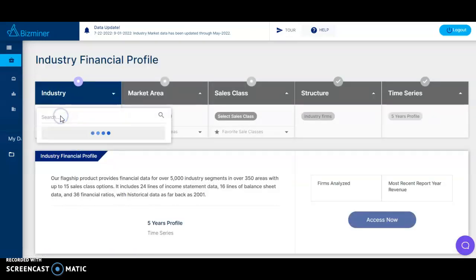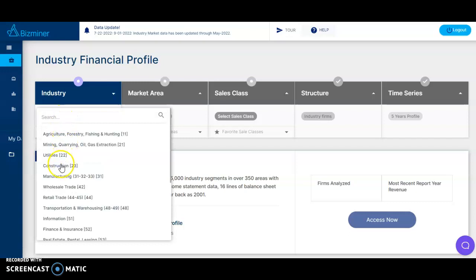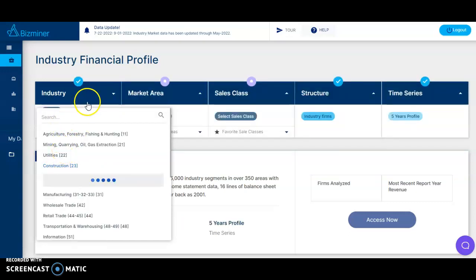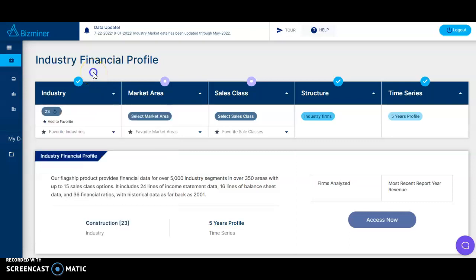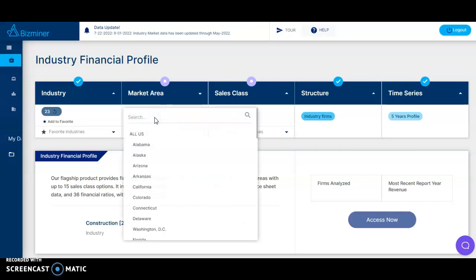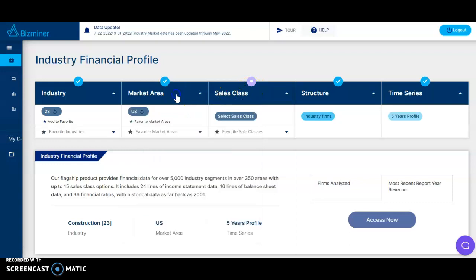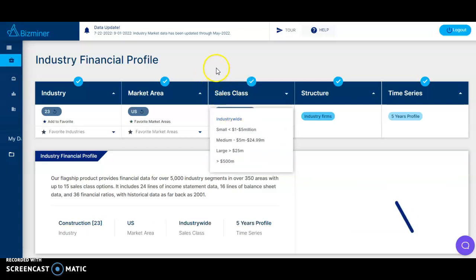Then I select an industry. I pick a random one. And then I click somewhere else on the page to get rid of this list. Market area and sales class. When I choose those, sometimes if I choose something, an area a little too small or a sales class that's too specific, then it may not be able to produce that report for me. So you just kind of have to. So that's why right now I'm just going to do US and industry wide.